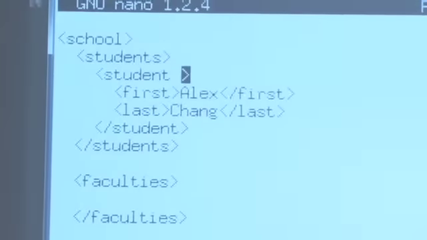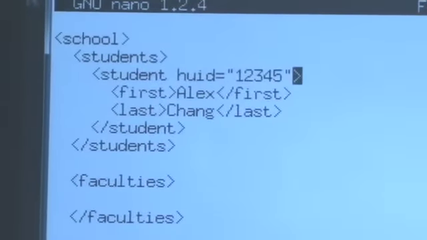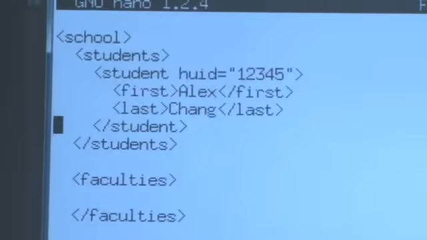Yeah. So maybe here, the question is, can we put an attribute for students? And the answer is yes. Here, maybe we can say HUID for Harvard ID equals 1, 2, 3, 4, 5. And we can later on refer to this student by the student's HUID.